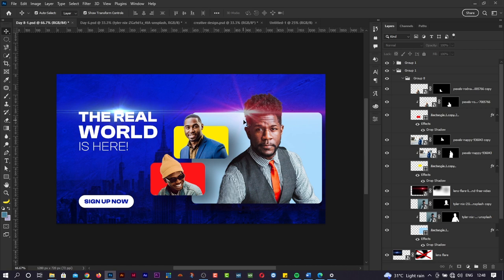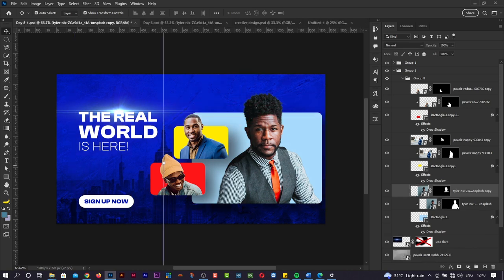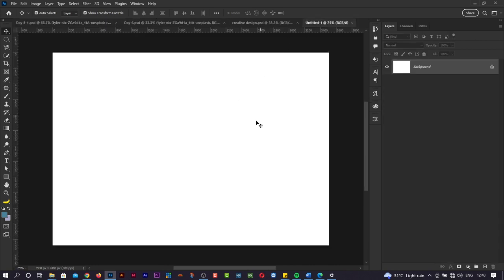So let's move on now to how to create this effect. So I need to just delete this one here. Deleted. How to create this effect like this, okay? Now, let's come here. So this is our new document here.